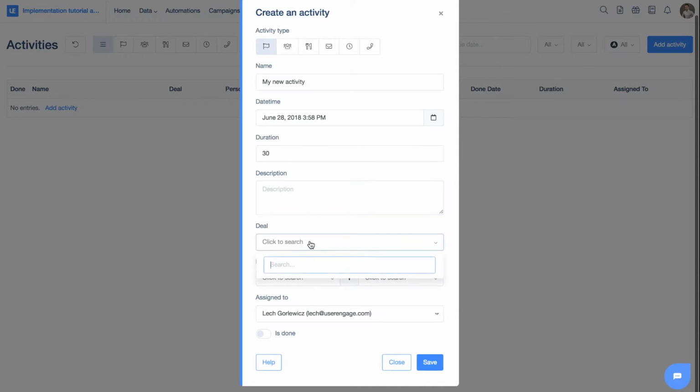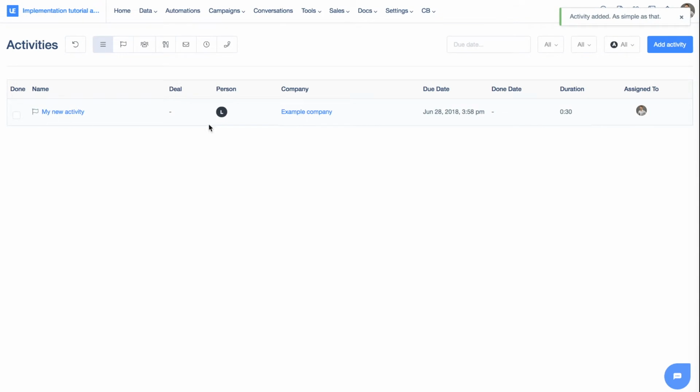Deal. Now, each activity can be either assigned to a given deal or a given user. In this case, I'm going to assign it to a person and a company. So, as before, like test and example company. Now, one of the last things is who is this activity assigned to, so who should perform it? And of course, that would be me. Let's save it, and the activity is here.